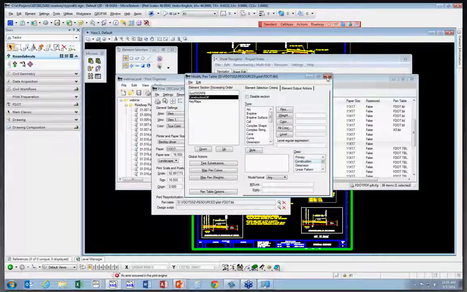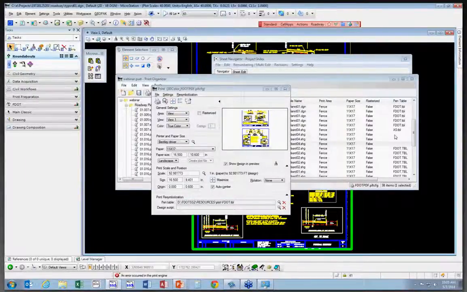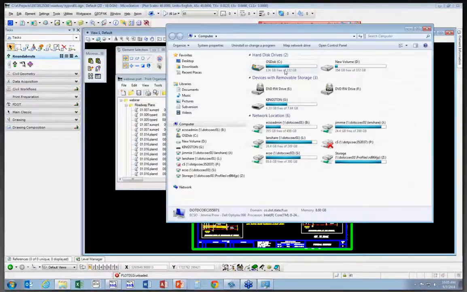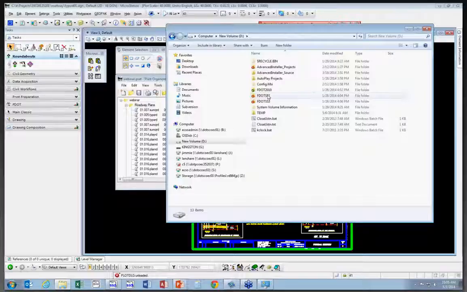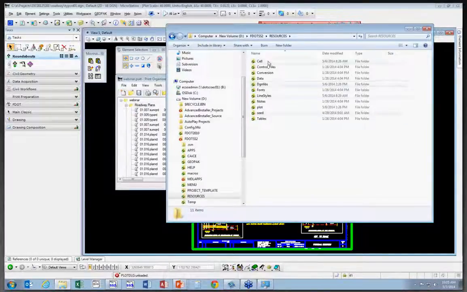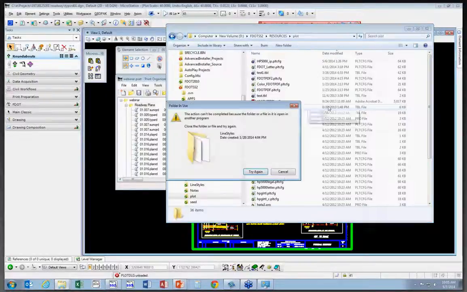So the only way to get around that is to not use a pen table, or you can use this pen table I had here. The way I created that, I couldn't create that pen table in the pen table editor. I had to go out and go to, in my case, I've got a workstation here, so I'll go to my FDOT SS2 directory, resources, plot, and that's where the pen tables are at.